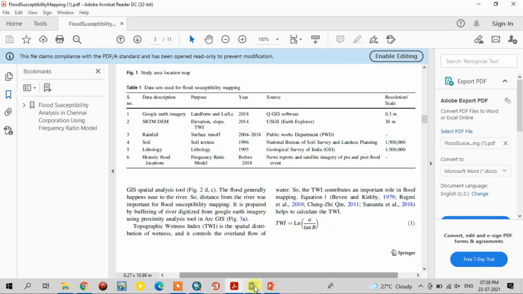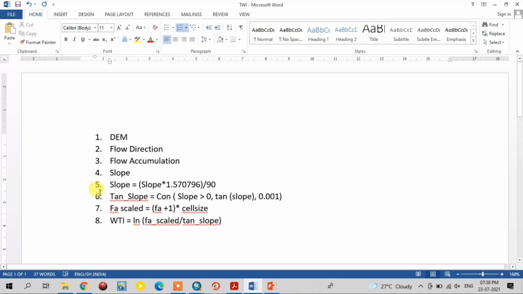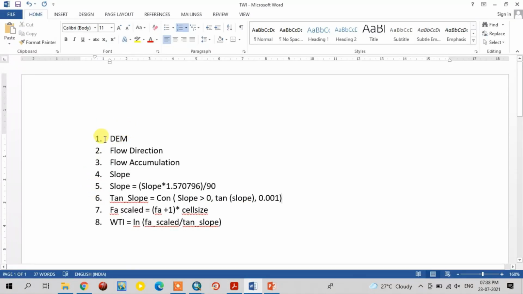Let's see the process one by one. For this we need the digital elevation model data. I have downloaded digital elevation model data from the Earth Explorer website. Using this data, we can do the following steps by creating flow direction, flow accumulation, slope and standard slope using this formula, and tan slope and flow accumulation scaled version, and finally we can get the topographic wetness index, TWI.